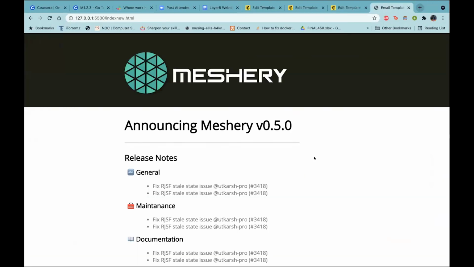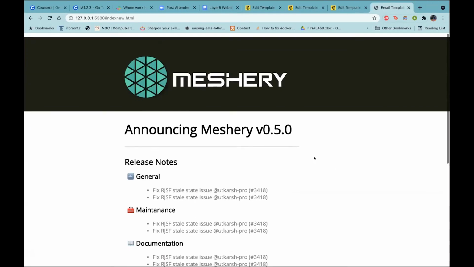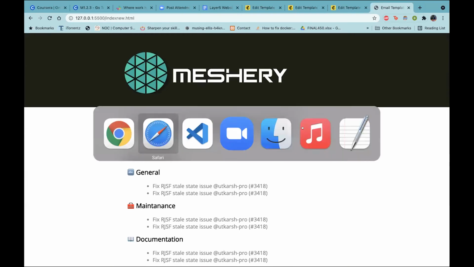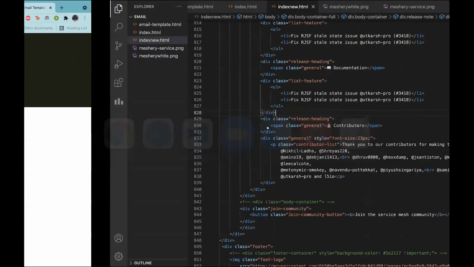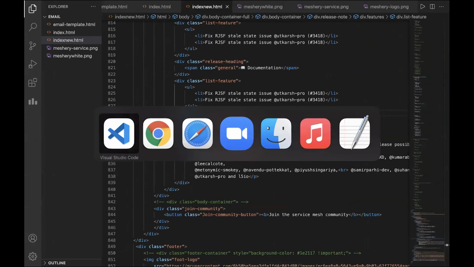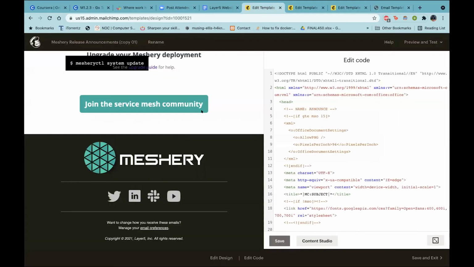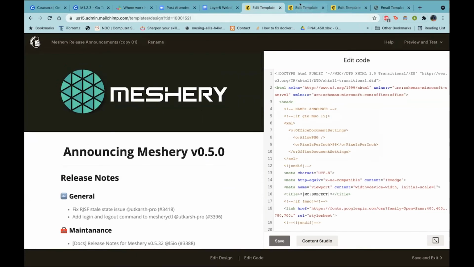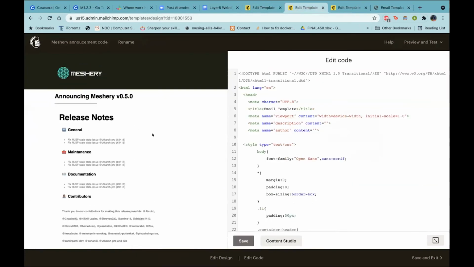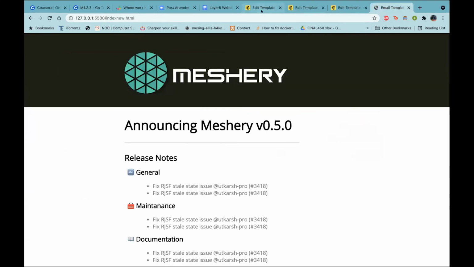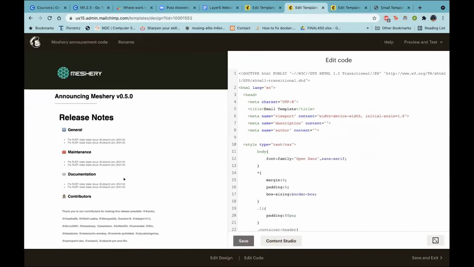So actually, this was the template we built. But when we try to copy and paste this exact code from here into MailChimp, we get this problem. This is the exact copy-paste of this code, but in MailChimp, we are getting this output.